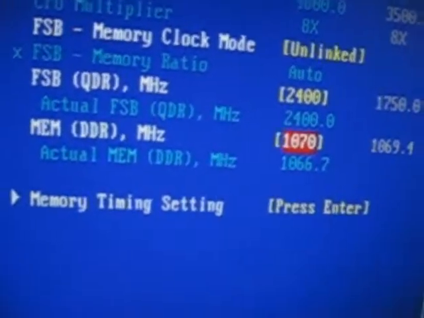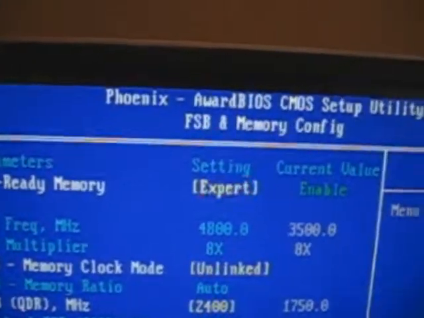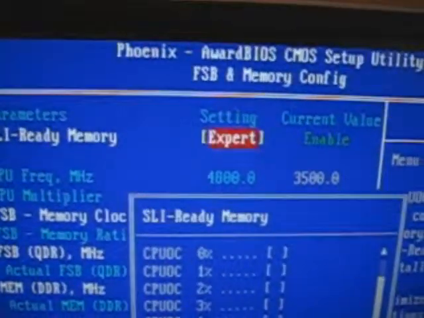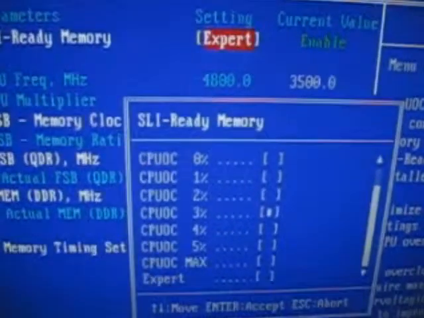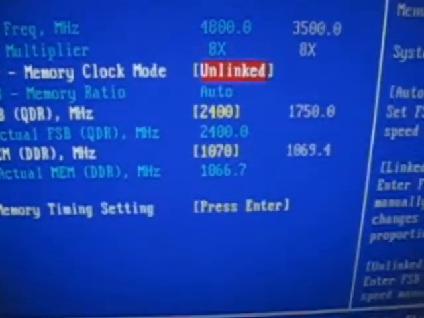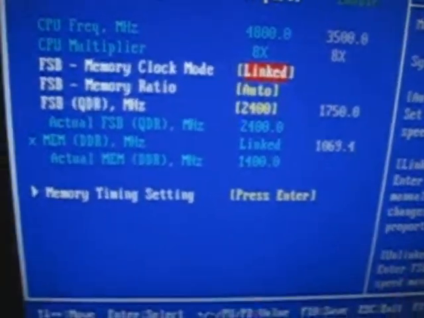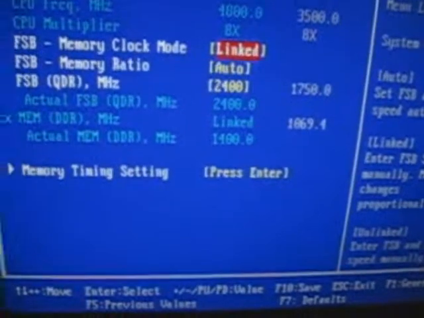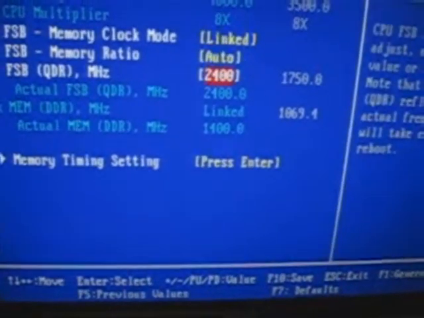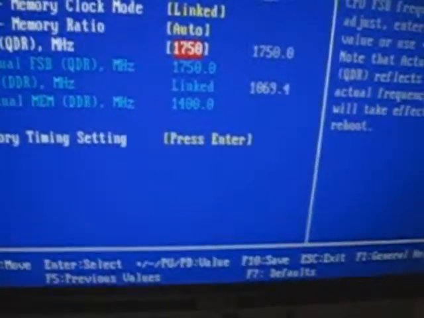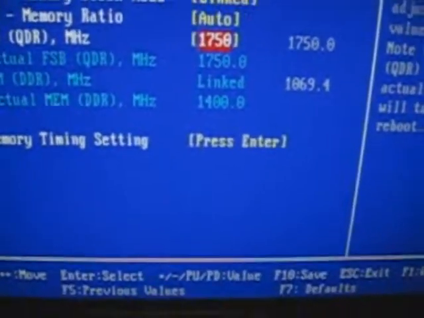Now, for overclocking my RAM, up here, I set this setting to expert, which allows me to change these values. Secondly, I unlinked. See, if you link these up, it'll automatically overclock your RAM for you as you overclock your front side bus. So if I do 1750 again, it will overclock my RAM to 1400.